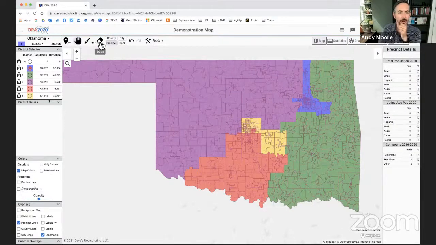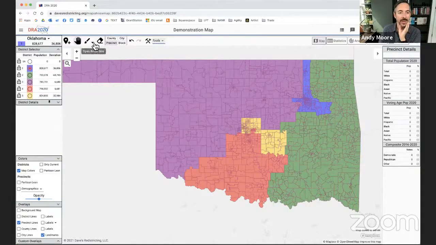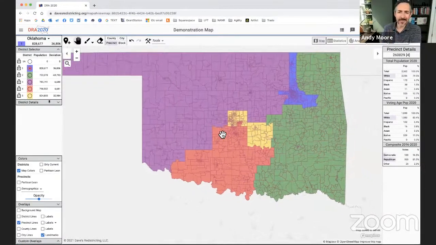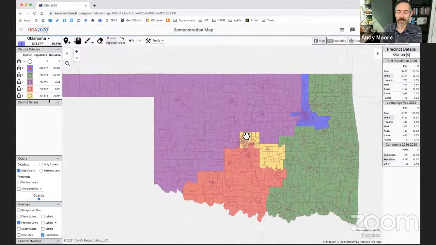So there's a few things to know as we get into drawing. There's some tools. You can find split precincts and combine them. Hopefully nothing is split right now. You can also adjust your brush size and there's an eraser tool. So you can really dive in and start wherever you want to. I'm going to start for today with, I think, districts 3 and 4, because they are so close. And we'll zoom in and see if there's a way for us to equalize them.